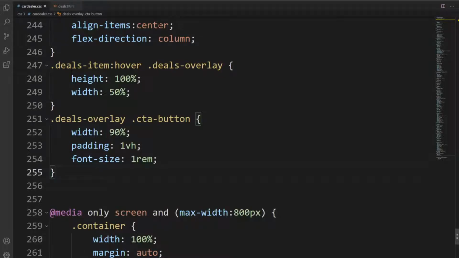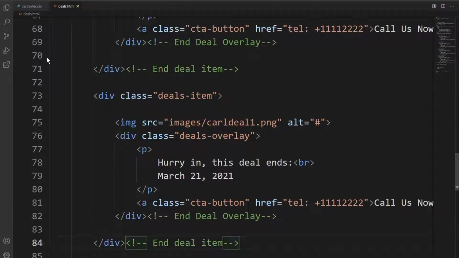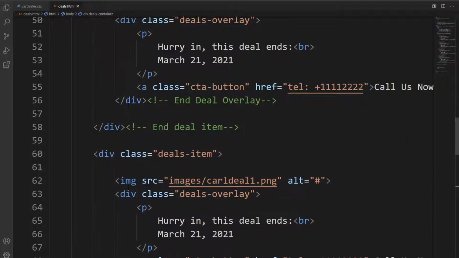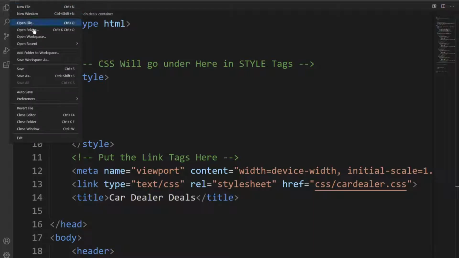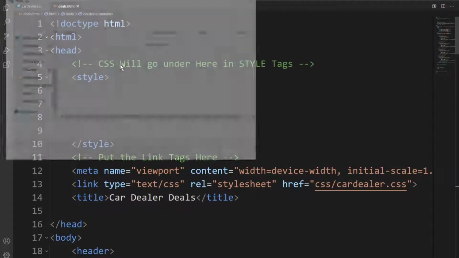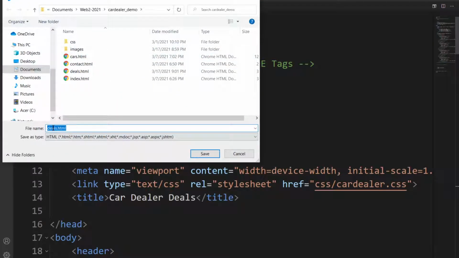So we have our deals page, which I believe is the most recent one that we have. We're going to do the same thing we did with all the other pages. Make sure you save this page first with Control S, and then go to File and Save As. This makes a copy of the file, and we're going to call this one team.html.